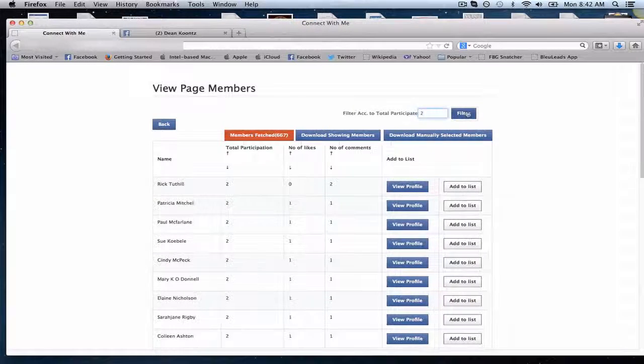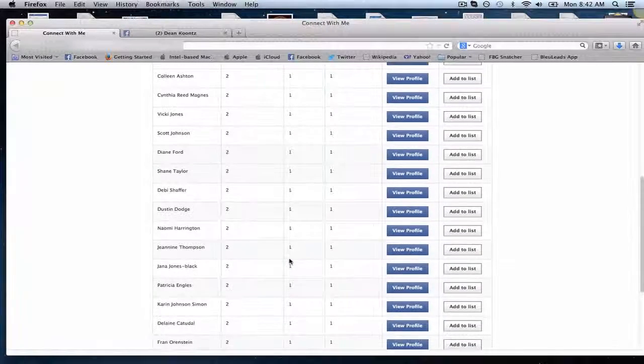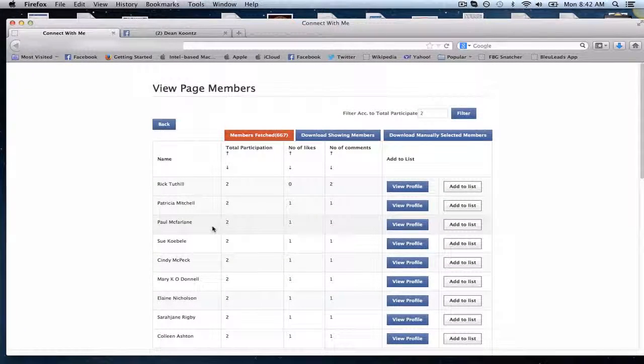But now I click 2, and I click filter, and then I've only got the people that have a total participation of 2, which means they've either commented twice or they've liked and commented. Everybody else is gone. Now you can see this has made my list very, very small, so I need to pull a bigger audience. But these people not only have liked that post, but they've taken enough time out of their day to where they've commented on it. These are the most hyper-engaged book buyers there.